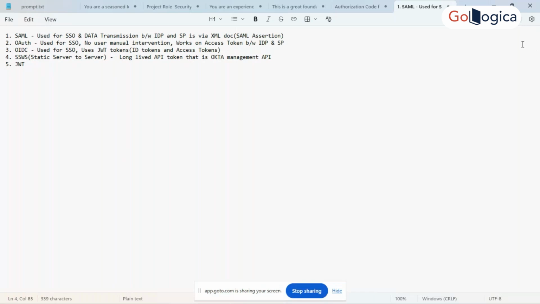Okay, now let's talk about our JWT. What is the full form? JSON Web Token. JSON Web Token. Yeah.